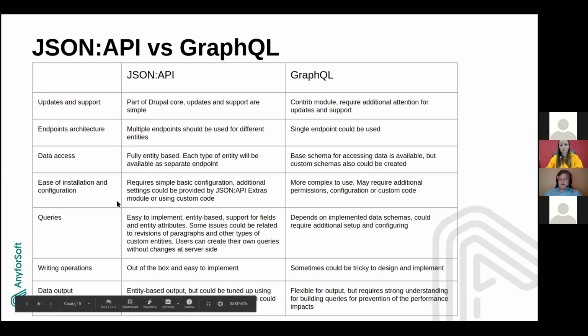Next, let's compare the queries. For JSON API, the query process is easy to implement because it's fully documented. It's entity-based, so we can just check the structure of entities in Drupal, and use exactly the same field names, field structure, and other stuff. So it's also a benefit of queries in JSON API.